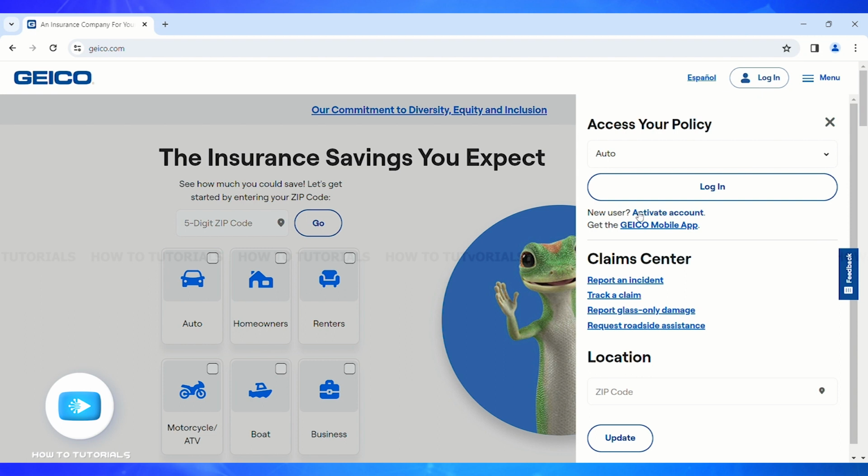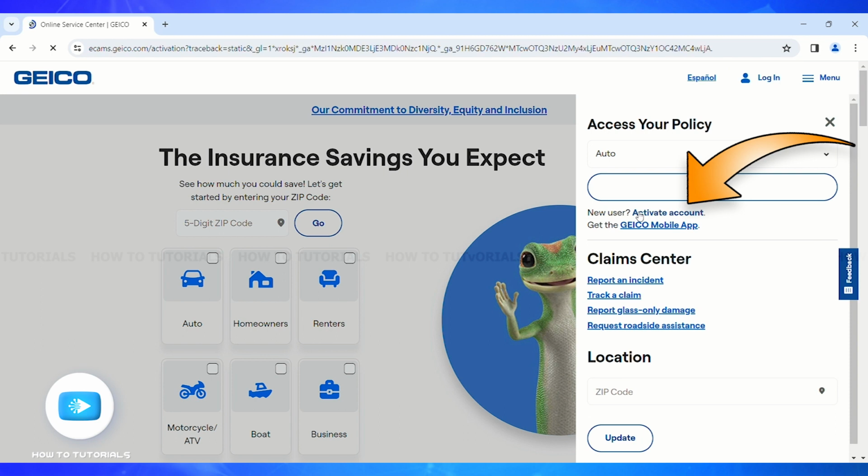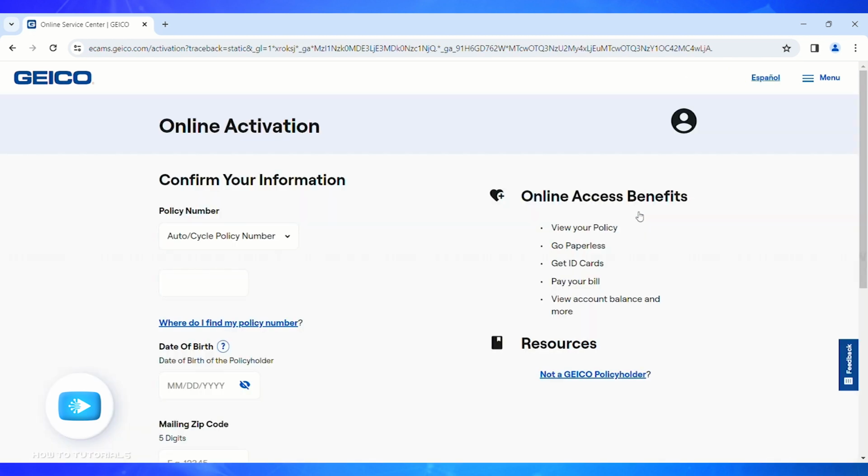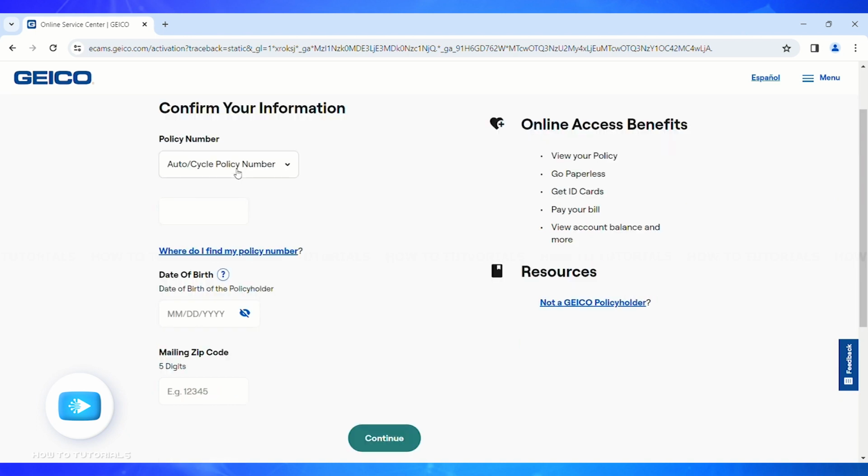Since we're going to create our account, you'll have to click on the Activate Your Account option. Then you'll be led to the online activation page. Now on the policy number section, you can choose from either auto-cycle policy number or property policy number. Just below that, on the box, you'll have to enter the policy number.